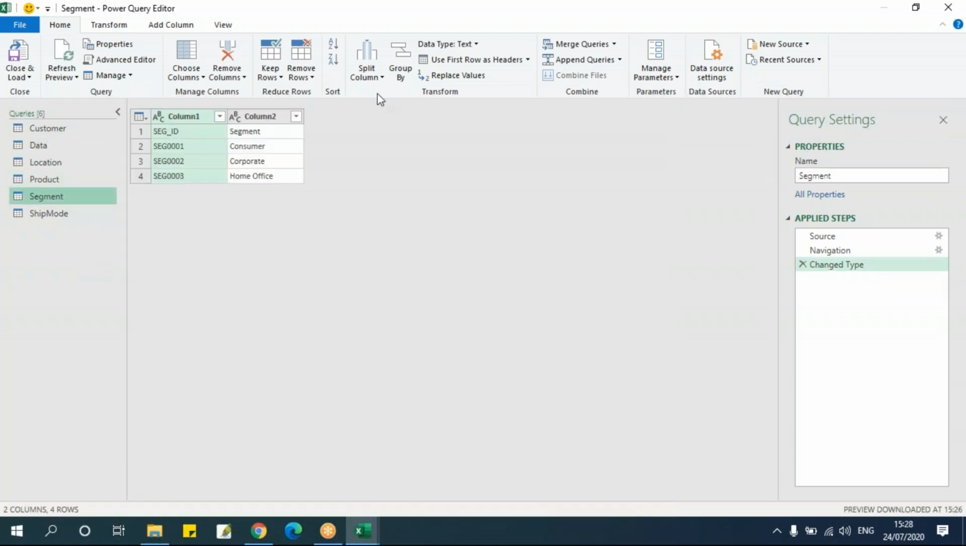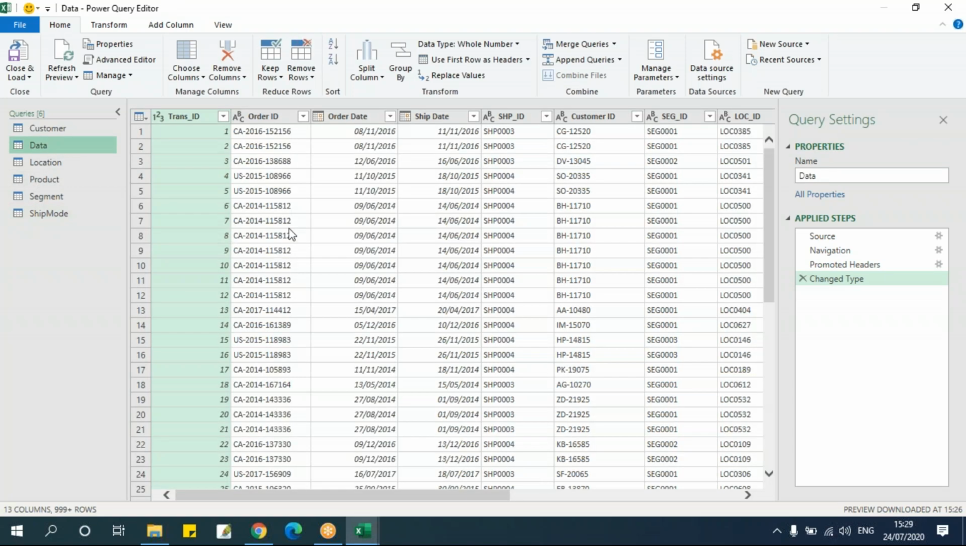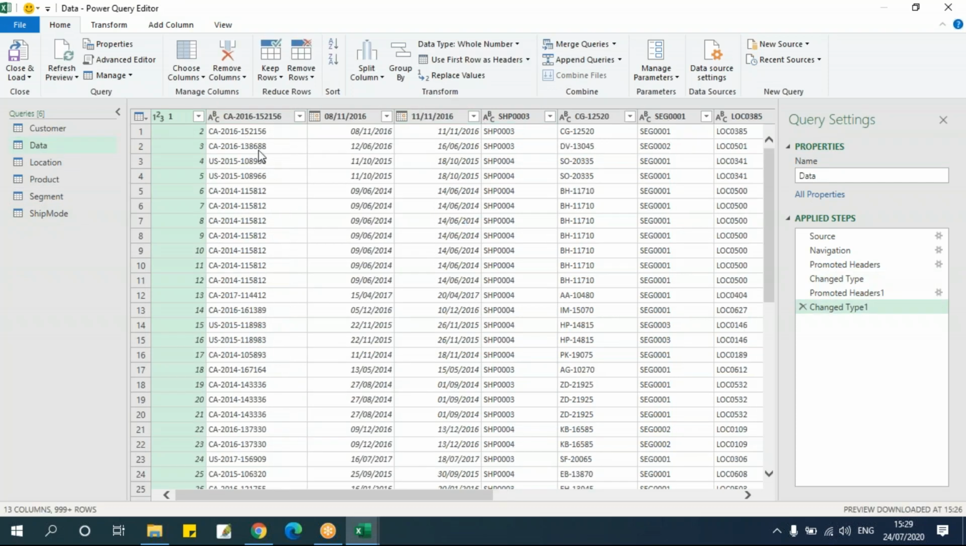Here I'll say use first row as headers. Ship mode, and I'll say use first row as headers. So this is how I can clean this. Suppose by mistake you had clicked on this. Say here I have the heading. I clicked on this. Now the first row which was there became the heading. Control Z will not work here.